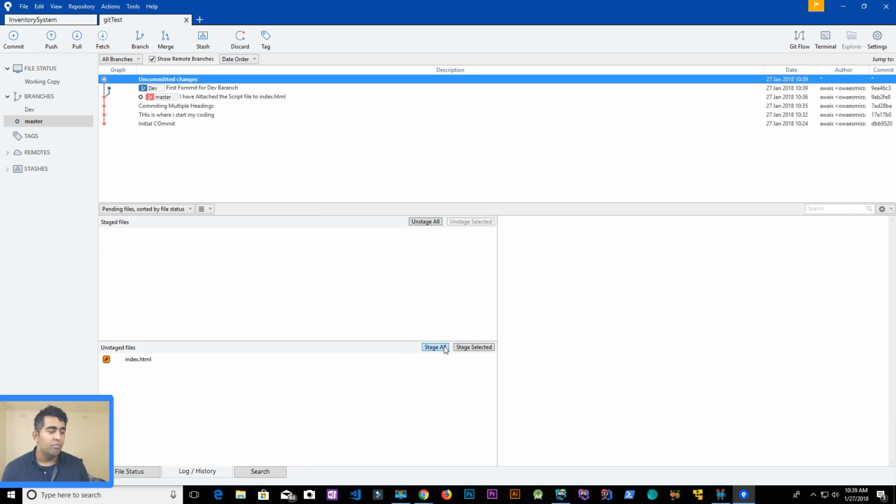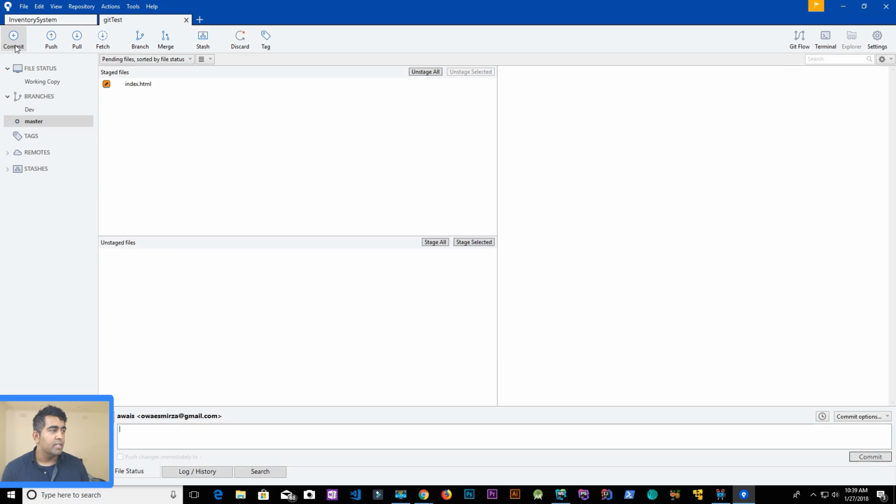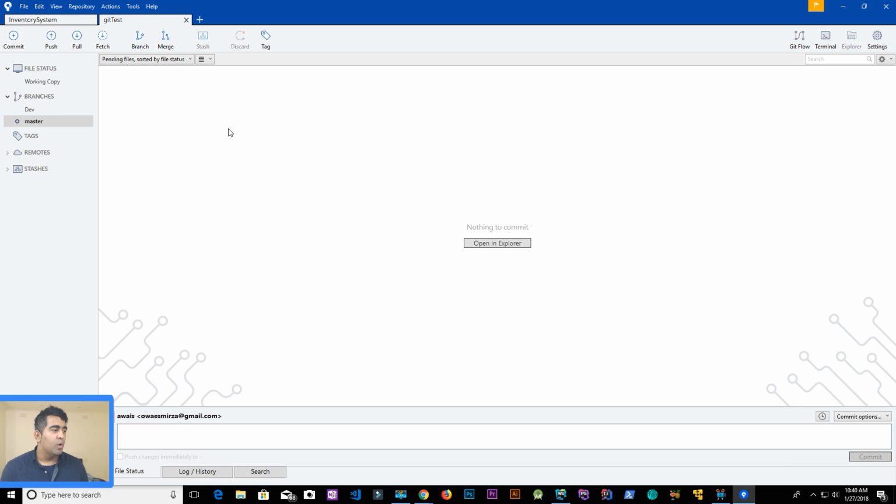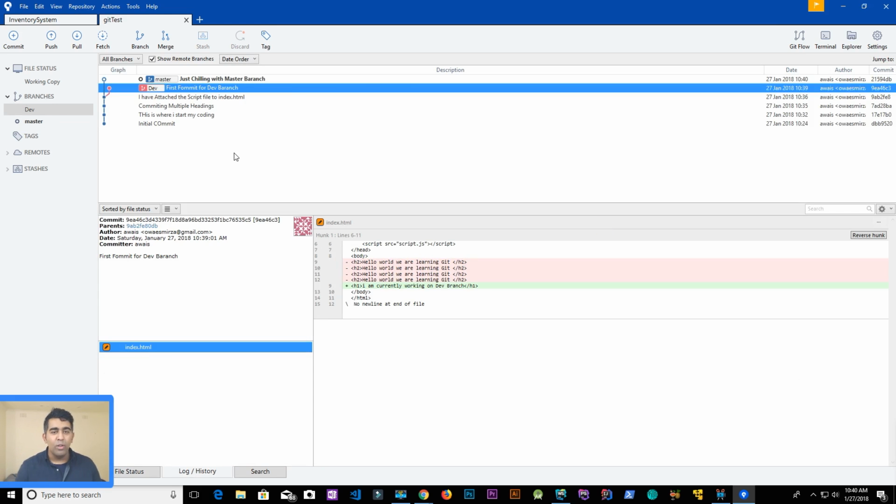Click on that, stage all files, and let's go back to commit. Click on that and say just chilling with master branch. Let's do it. Click on commit. All right, once I commit, I go back to dev. Now let's look at how cool that is. So basically when we went back to the master branch, we committed our changes. Now we can see I have this arrow going outside from the master branch, which is telling me this is something else, another part. So we can see we have different branches now.